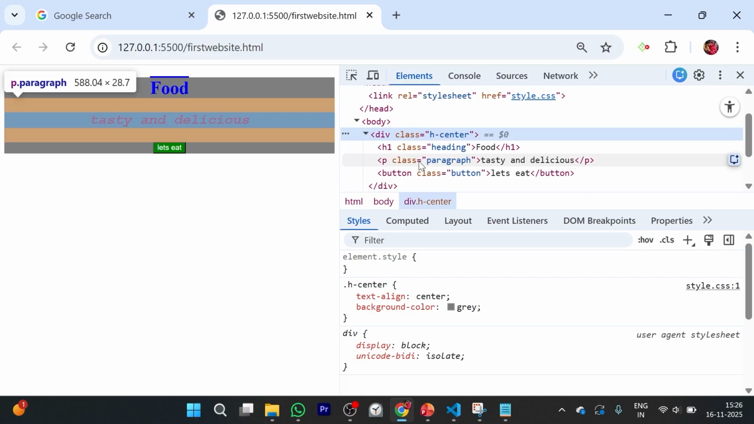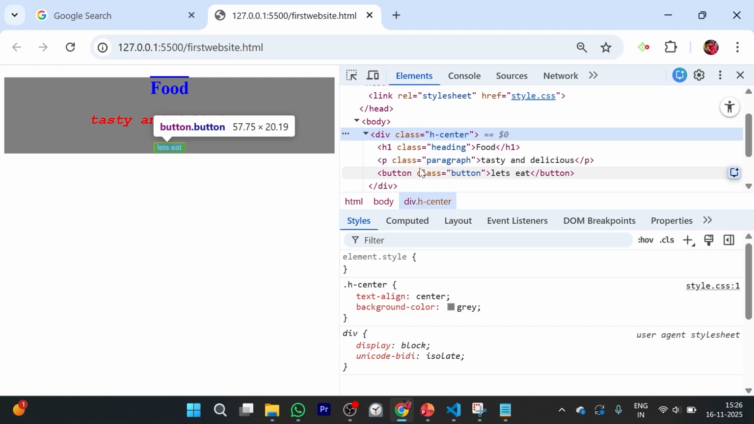Now let's go to the button, hover over it, and you will notice something different. The blue area is visible only where the element is present. It's not occupying the entire width of the page, because elements like paragraph and heading occupy the entire width of the page, but some elements like button occupy the width only till where they are present.